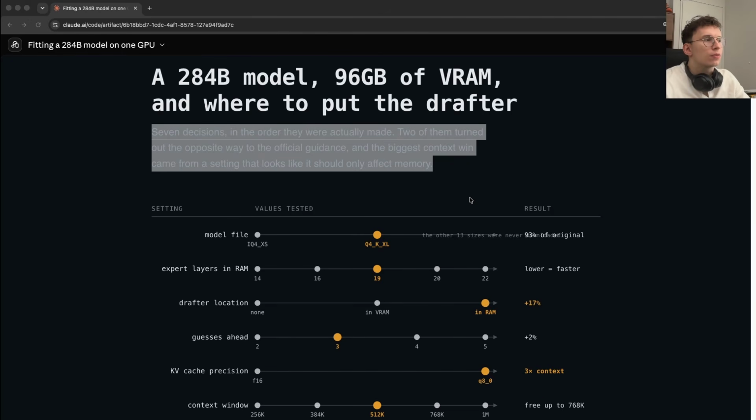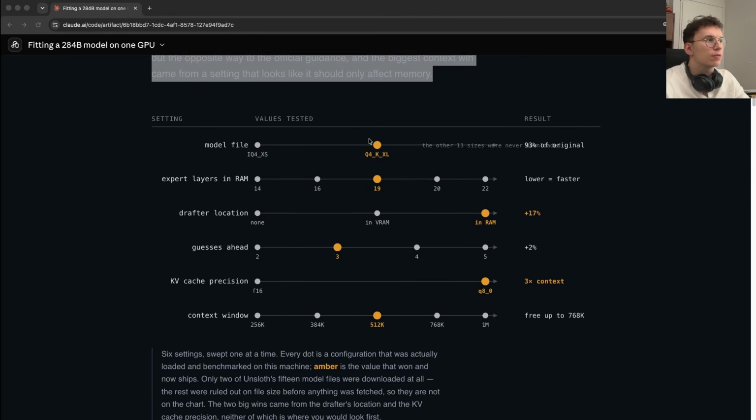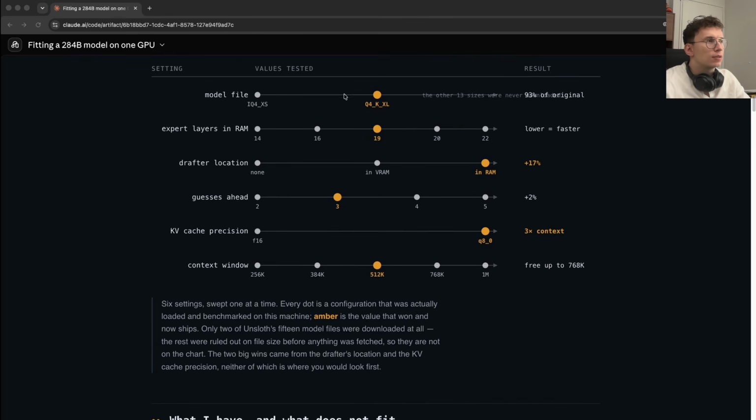Hey guys, so here we have the test that I ran over a few days. This is a quick summary. As we see, we have 6 settings. We swept one at a time, and every dot is a configuration that was actually loaded and benchmarked on this machine. Amber is the value that won for me.